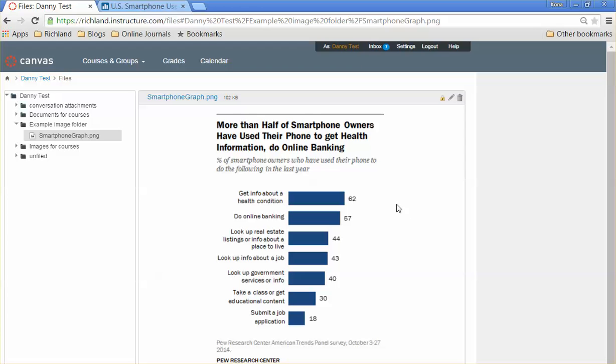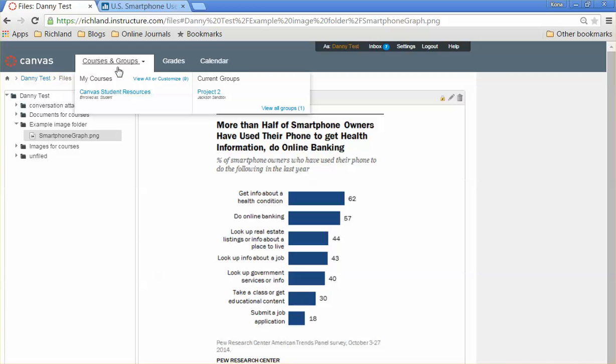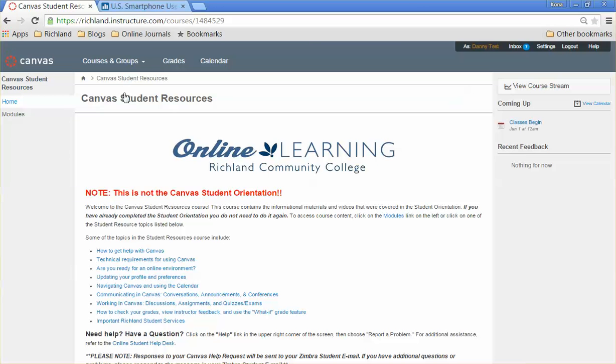Okay, so this was the first step. Now that you have this, the second step is adding it to the discussion. So I'm going to go over here. Now, Danny Test is not a student in our course, so I can't go into our course and do this. But what I'm going to do is go into the Canvas Student Resource course and show you how to do this in an example discussion.